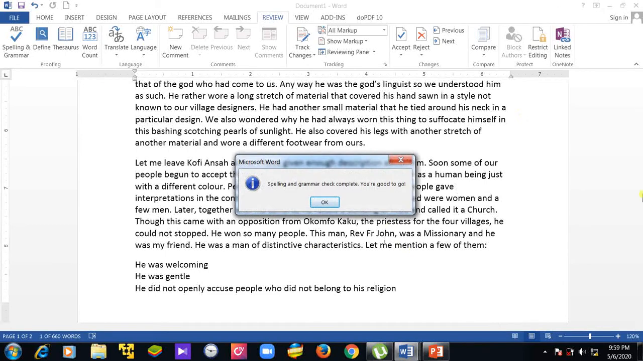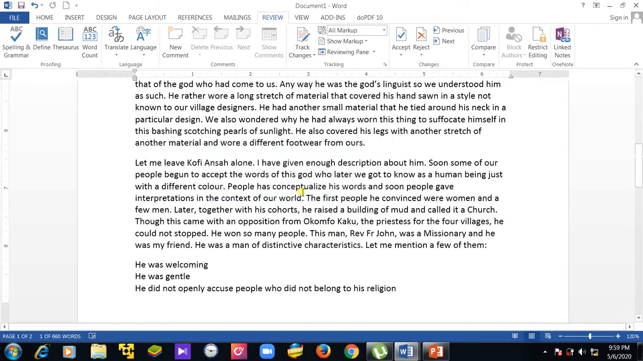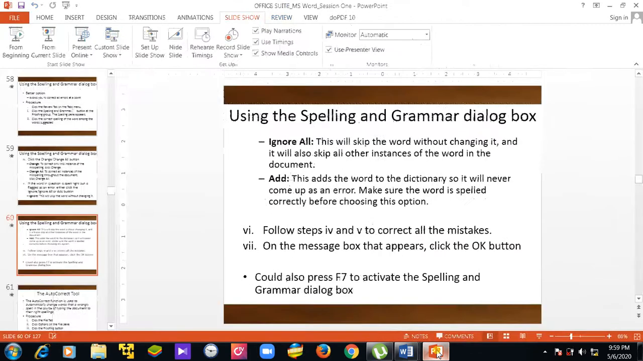Alright, then once we've corrected all the mistakes, this message box will appear telling you that the spelling and grammar errors are being corrected. So this is the final point. When this message box appears, you just click OK and you are done. So that's how we correct our spelling and grammar errors. You notice this one is quite simple as compared to the other one, and less tedious.